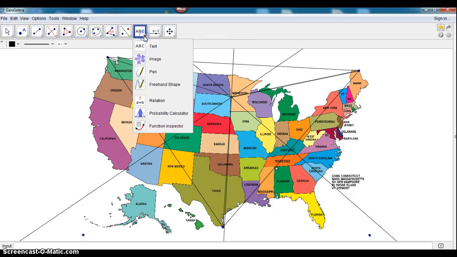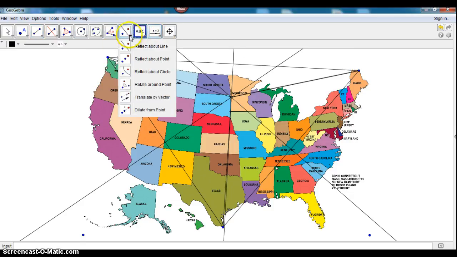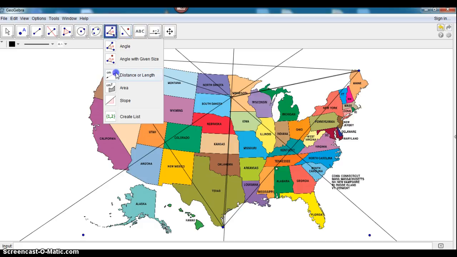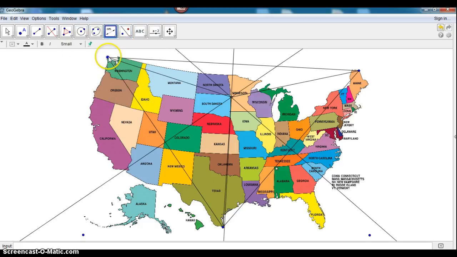So we're going to find the distance of the line from Washington to Minnesota, and from Maine to Minnesota, and from Texas to Minnesota, and they're all 7.7, which means that they're all the same length. So the point would be in Minnesota where they would make the base.